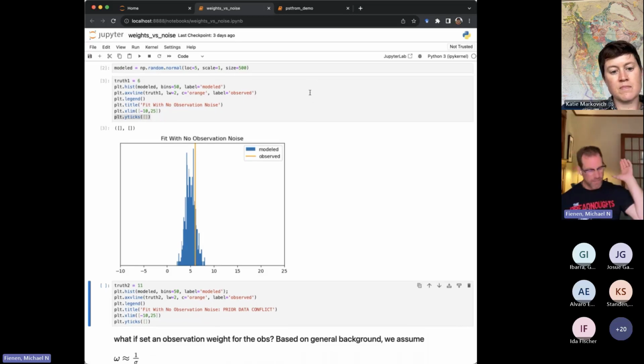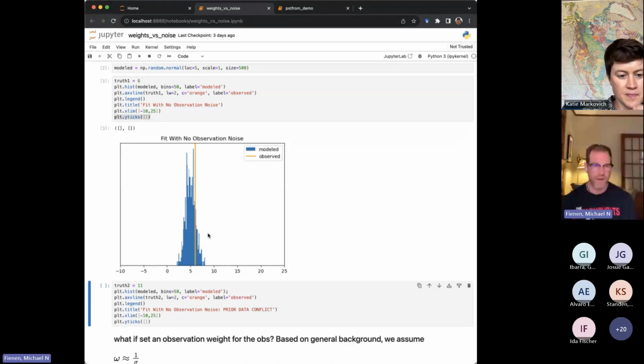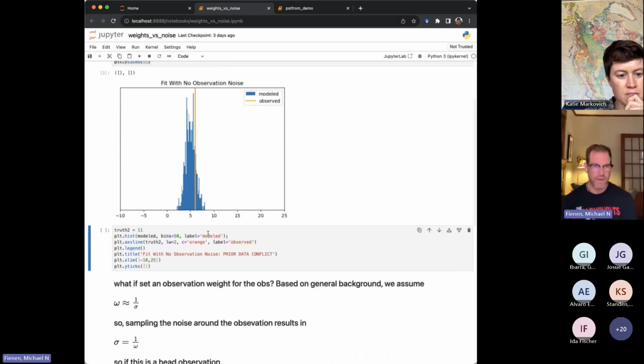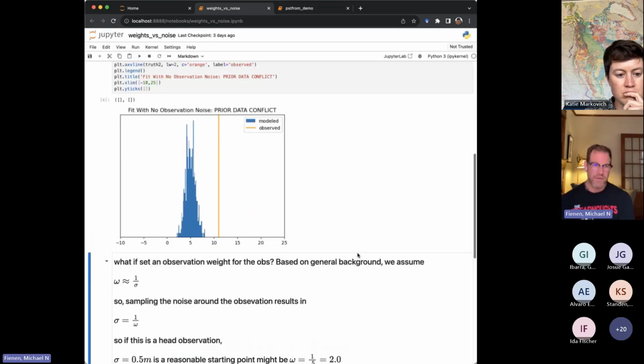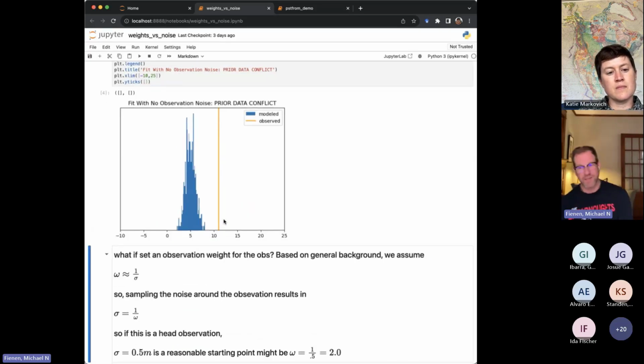Just imagine we have one observation and we run the Monte Carlo and we get a distribution of modeled output. So that makes a histogram here. And then this orange line is the observed value. Ideally, we would want to center this distribution on the observed value. That would be something that we are happy with. If we totally miss, this is going to be a problem. This is something called prior data conflict that we're going to come back to a little bit later.